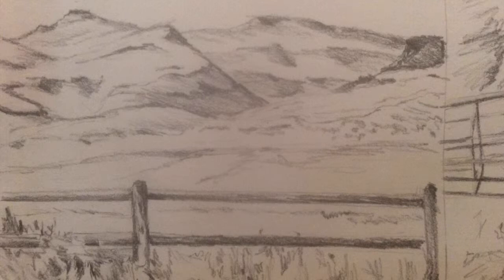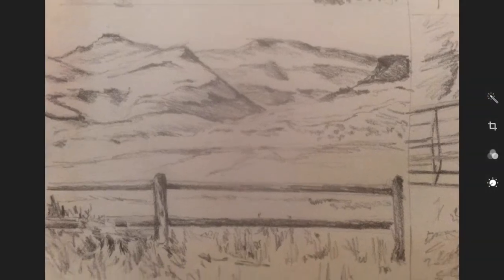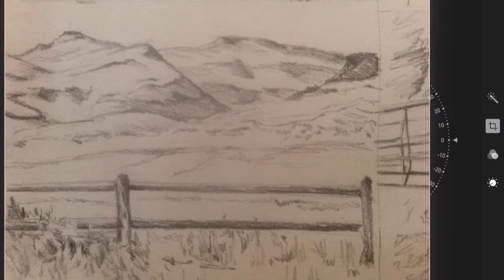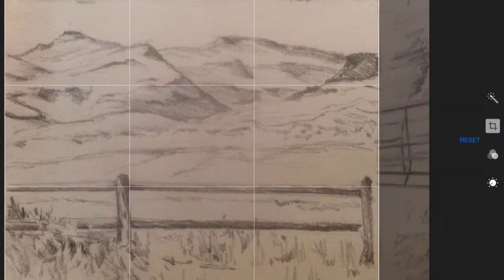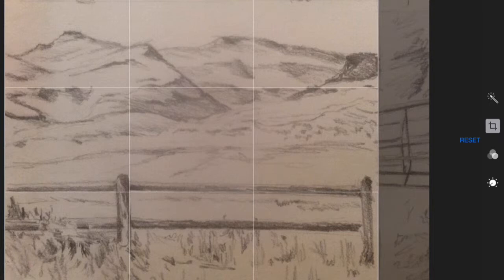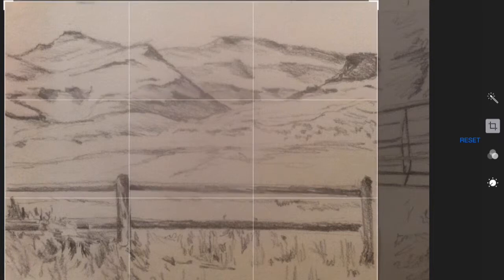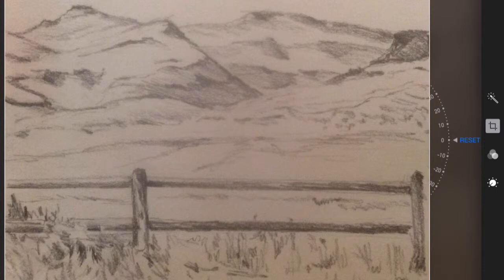And I'm going to choose the edit button at the top, and then I want to crop it, and the crop button is the second tool down on the right. And from there, I just want to bring the edges in, so that I have a nice straight image that is just the same as my sketch.